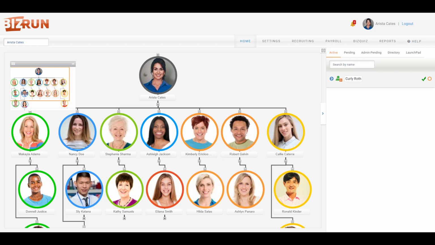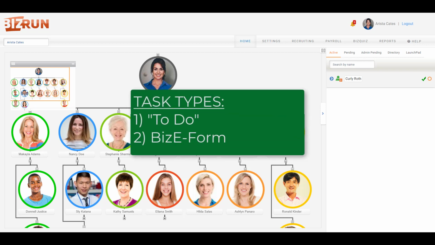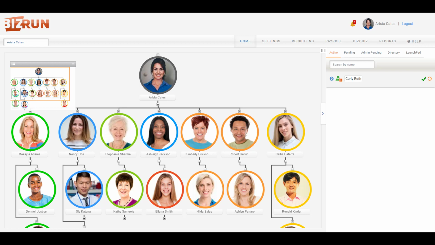In a general sense, there are a couple different types of tasks in BizRun. One of the types of tasks are known as to-do tasks, while others are known as busy form tasks. We are constantly working on new features, so you may actually have more task types in your BizRun than what's discussed here. We'll be focusing on the to-do task types in this video and how they can be associated with the different workflows we have in BizRun.